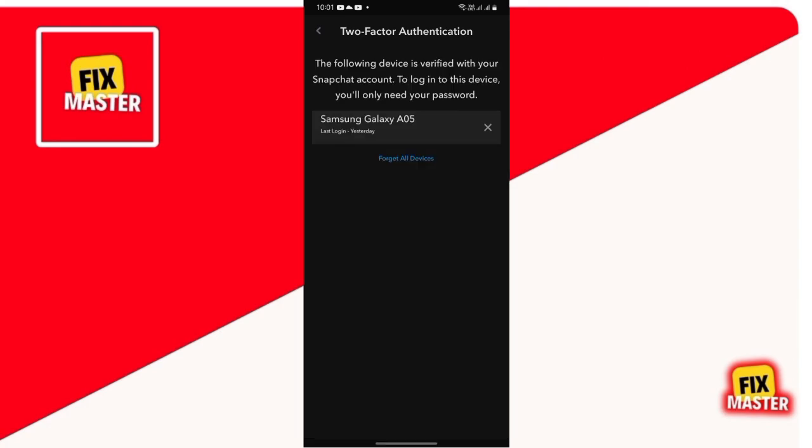You'll now see a list of all the devices that have logged into your Snapchat account. Take a moment to review the list. If you see a device that you don't recognize, you can remove it by tapping the X icon next to it.